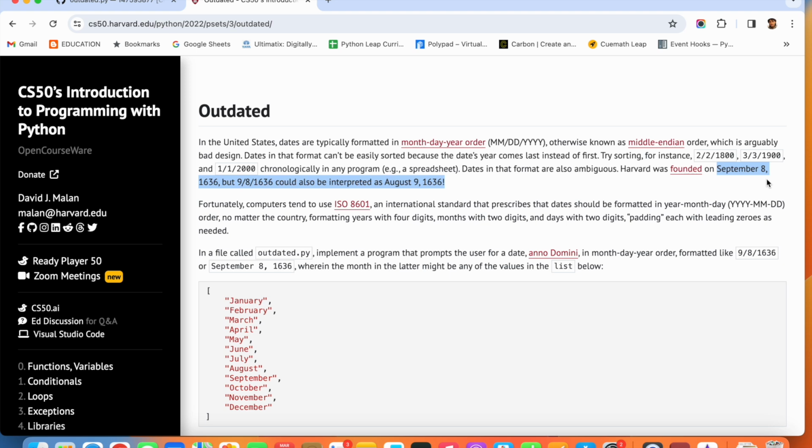So what they have asked us to do is replace it in the new format, according to ISO 8601, or the format which the computer understands, which is nothing but year, month, and date. So this is the format we need to convert the particular dates, which are available in American format, into.